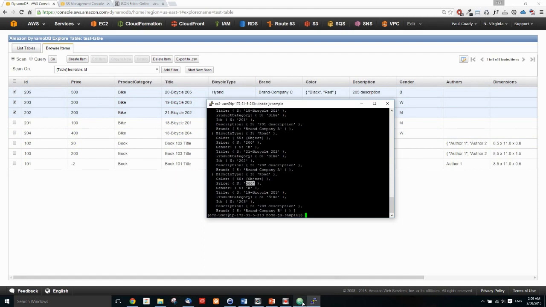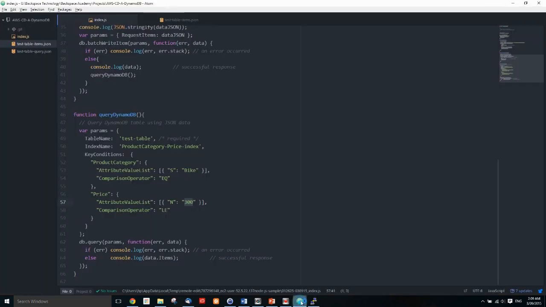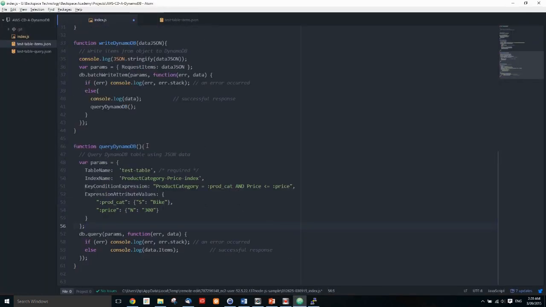Now we'll look at a different way of doing it. So just jump back into the Atom IDE. Okay, I've just pasted in the new query DynamoDB function, and that's using a key condition expression. So let's have a look at that. We've got a table name, test table. Again, we've got our index name, the same as before, our global secondary index there.